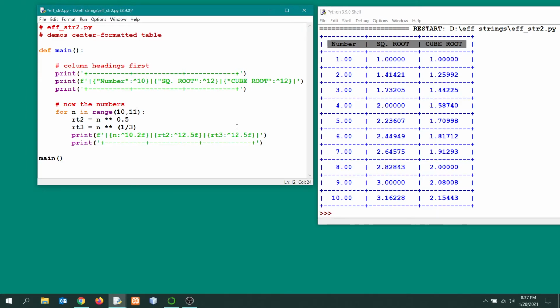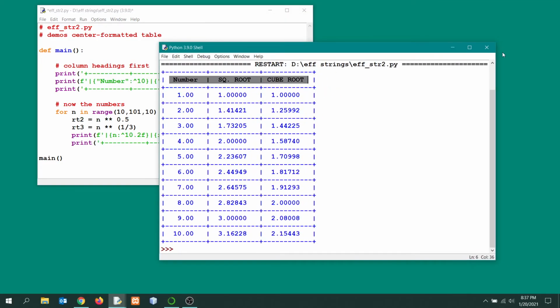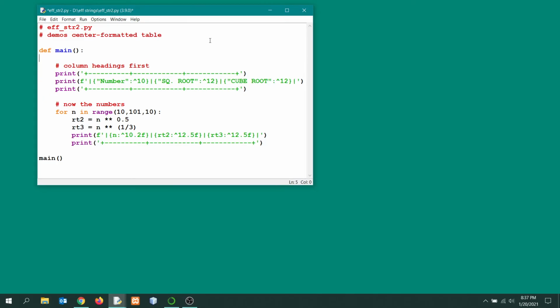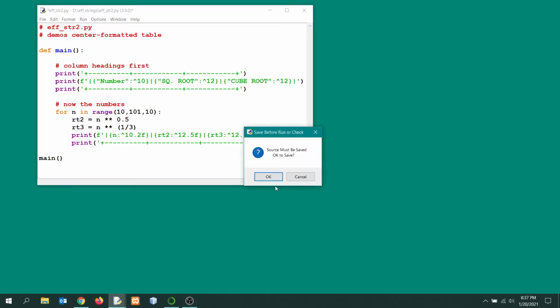I'll try making this 101, and I'll use a step of 10. So this should analyze the values of n from 10 to 100 in steps of 10. So I'm going to run the program again with that value. I'll just kill this window off first. And we'll run this again with that change.